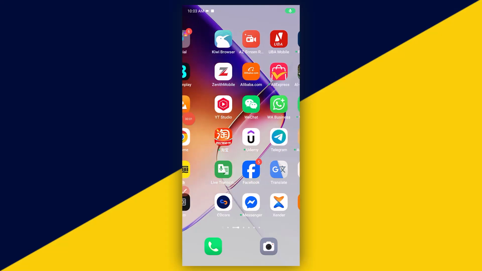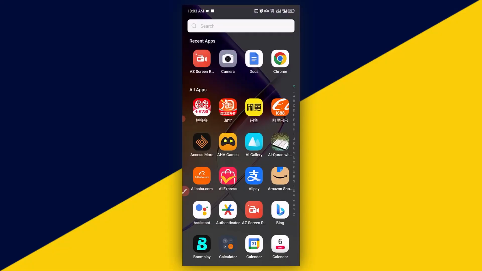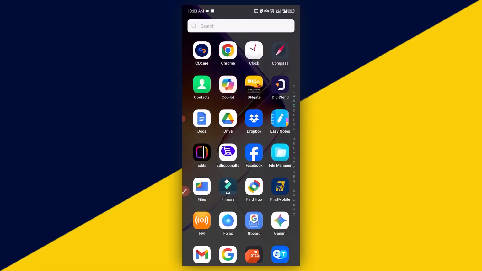Welcome back to another interesting tutorial about Android phone storage tips and tricks. If you find out that your Android phone storage is full, consider watching this video from beginning to the end and see how you can solve the problem of storage full in your Android phone. Let me show you how.